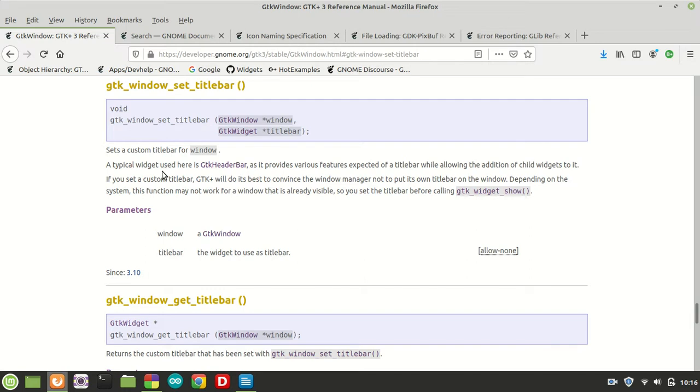If you don't know about GTK header bar, it is time for you to stop and go back and check my GTK header bar playlist. Once you know about it and understand it, just come back here and see how things are moving. It provides various features expected of a title bar while allowing the addition of child widgets to it. So if you set a custom title bar, GTK Plus will do its best to convince the window manager not to put its own title bar on the window.